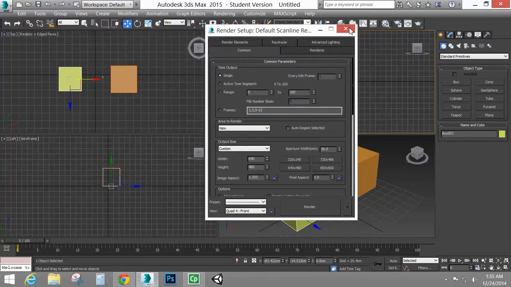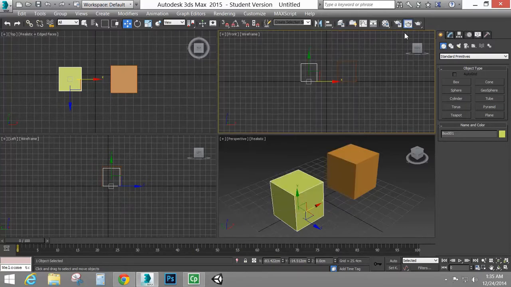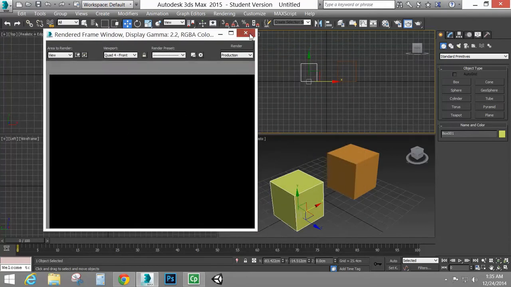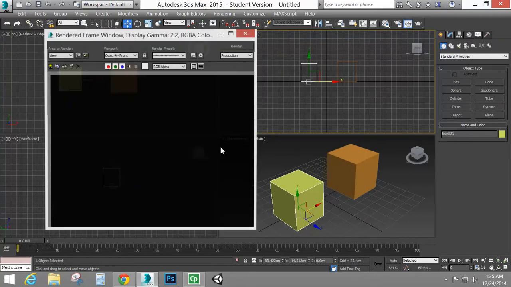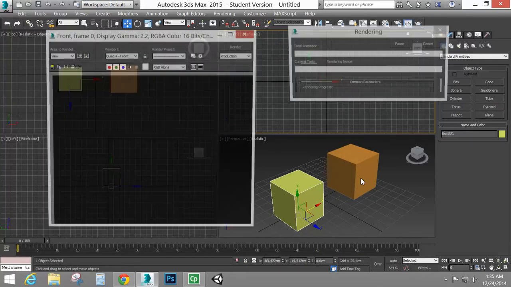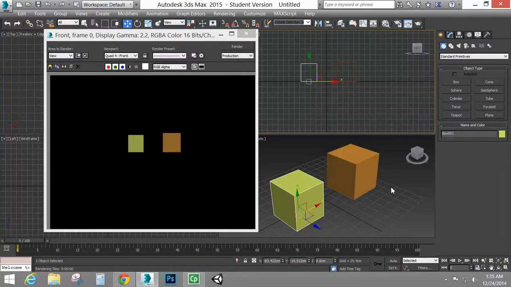The render frame window, normally if I rendered something it would be seen in here. If I closed it and I wanted to see what was in there again, I could just reopen that up without having to re-render whatever the object was in the image. And then render production would just be to render based on whatever scene I have active.